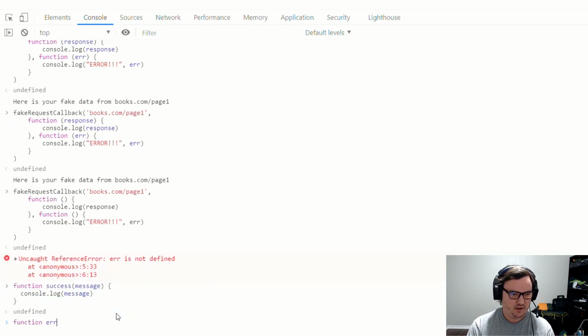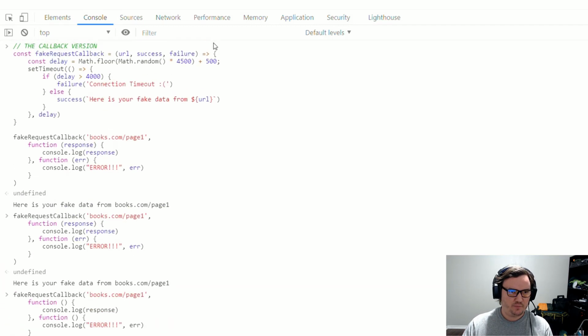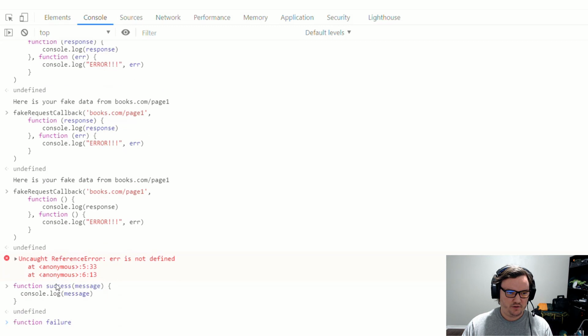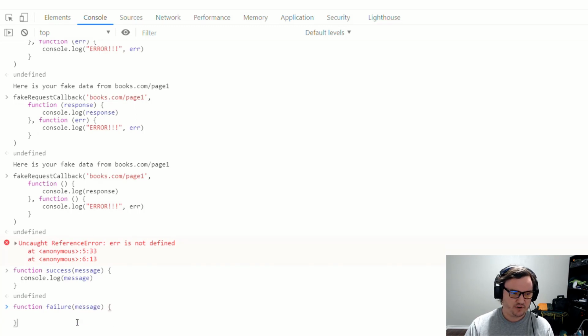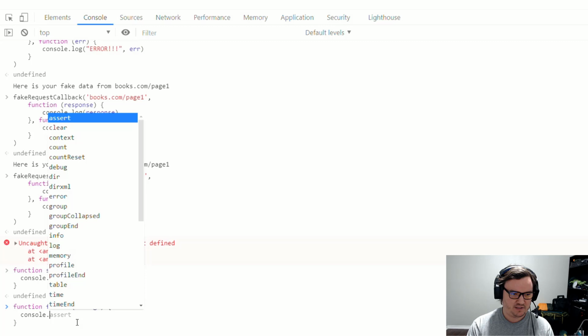And then the same thing for error. So we say error, or in this case they called it failure, so that's fine. Now, mind you, these functions don't have to be called the same thing as they are up here. I'm calling them success and failure because it makes sense, because that's what we're calling them as these parameters to the fake request callback. But you could call this taco, you could call this watermelon, it doesn't matter. So we'll do failure, which also takes a message. Again, that parameter can be anything you want it to be, but just write something that makes sense.